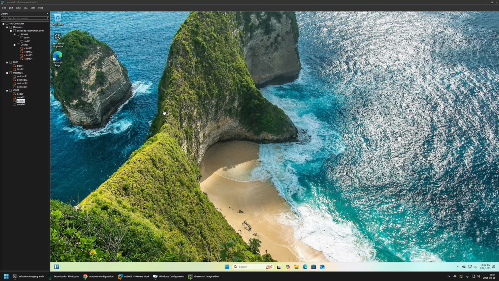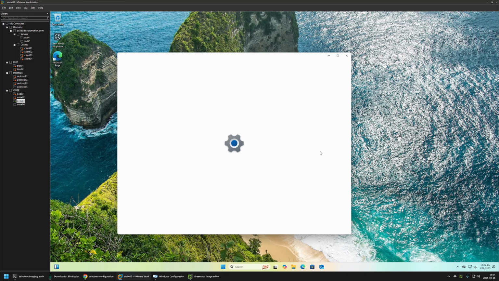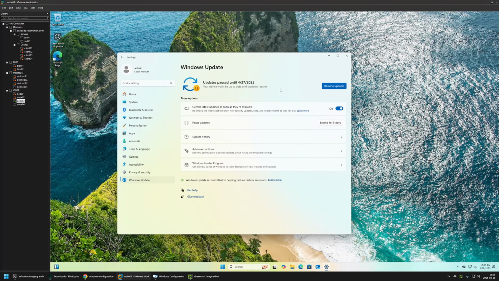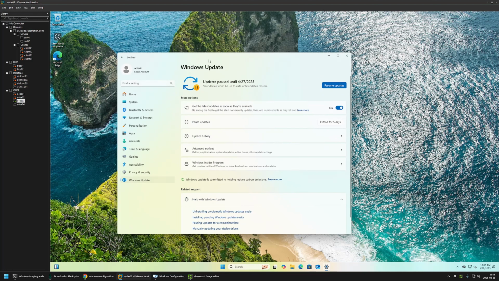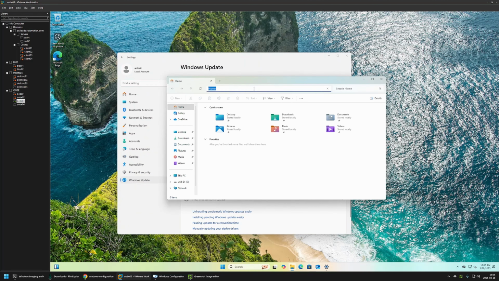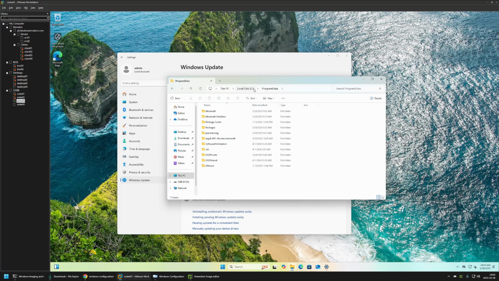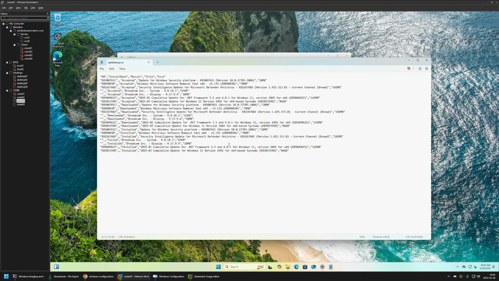And now once again let's go to the settings application. Here once again we can see that Windows Update is paused for 30 days. Now let's go to the File Explorer and let's go to C, Program Data, and here is our provisioning folder, and in here we have this CSV file, and if I open it with Notepad, here we can see what updates were found, downloaded, and installed. So everything seems to be working fine with Windows updates.